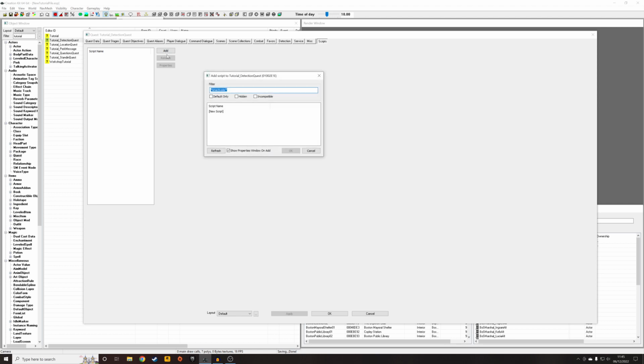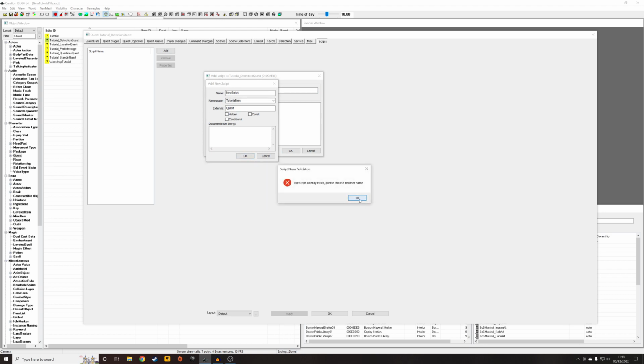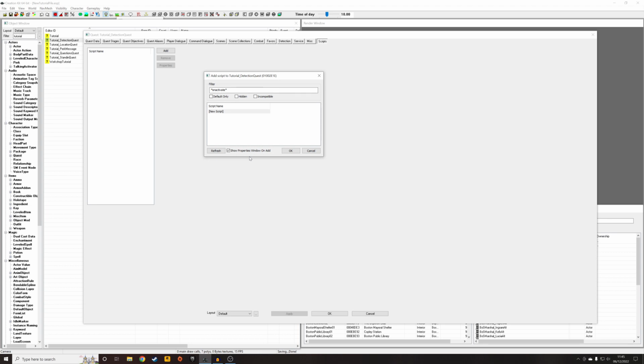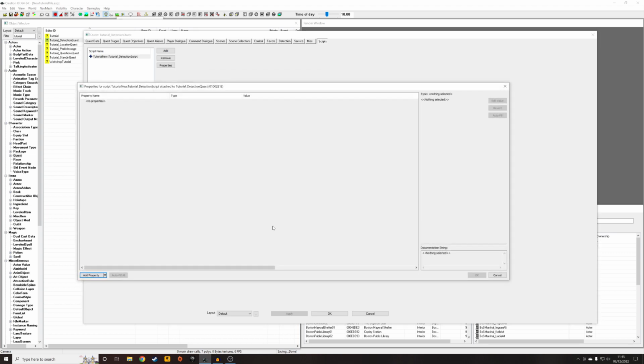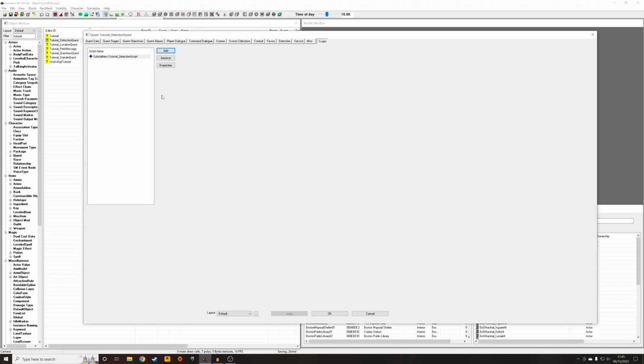I'm going to add a new script. New script. Okay. And so I'll just leave it like that. Oh, that was silly. You've got to give it a name. So I'm going to call it tutorial underscore detection script. Make sure it's unique or you'll get that error message I got. I've not been well recently, so I wasn't paying full attention there. Cancel that, because we're going to manually type all the stuff in.